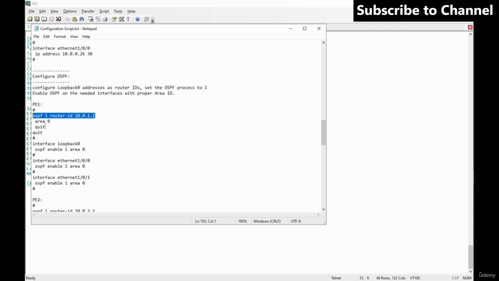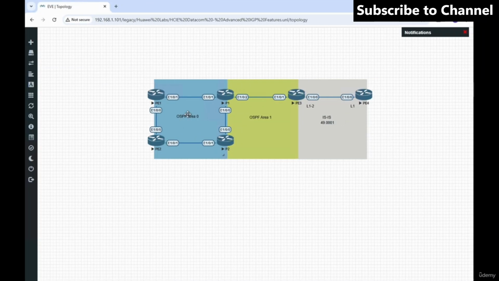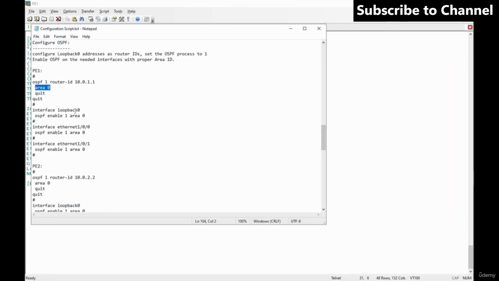So the IP address 10.0.1.1 will be the OSPF router ID for PE1. Inside OSPF process ID 1, I will add area 0, and I will quit from the area view, and quit from the OSPF view. So we have on PE1 just one area, area ID 0, as in the topology, where PE1 is only in OSPF area 0. I'll enable OSPF on the needed interfaces. On loopback 0, I will enable the OSPF process using the command ospf enable 1 area 0.